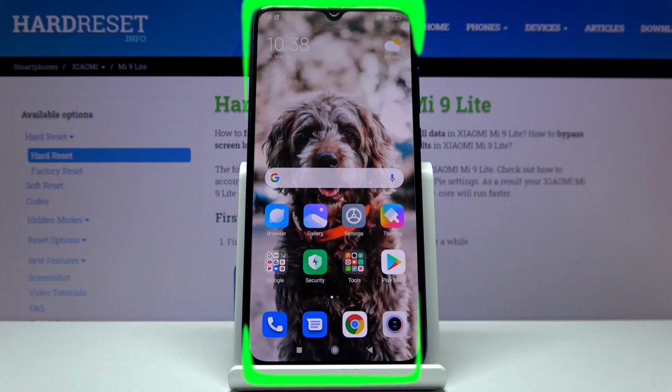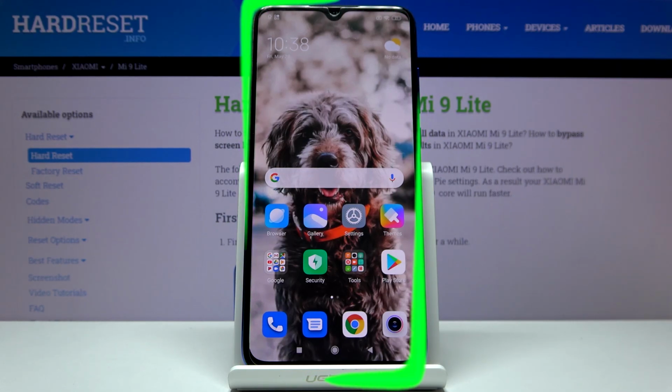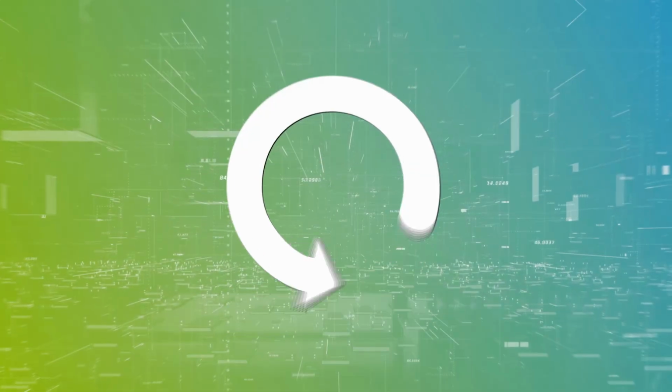Welcome, follow me. This is the Xiaomi Mi 9 Lite, and today I'll show you how to capture a screenshot on the device.